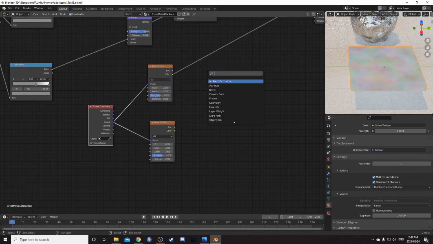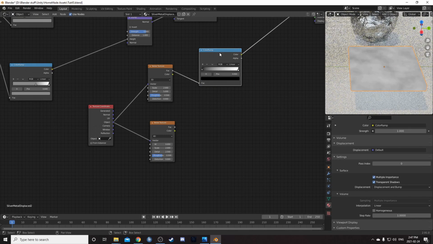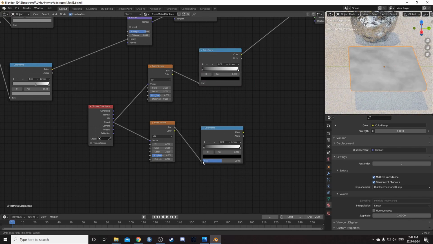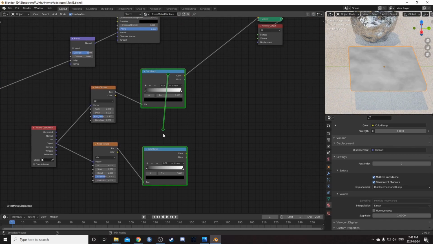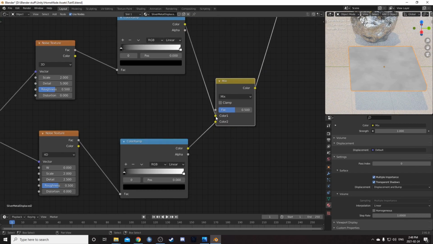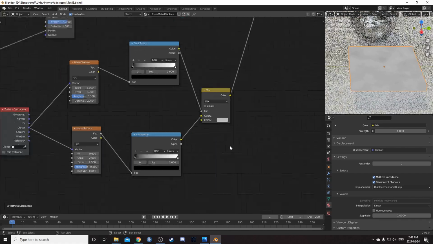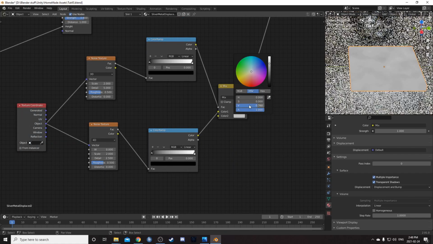Then I'm going to make sure that this is coming out of factor going into a color ramp. So I'm just going to swap that here and do the same thing with this bottom noise texture. I'm going to mix these two together by holding down Control and Shift and right-clicking and dragging from one node to the other. I'm going to put that top color ramp into the factor. The bottom one's going to go into color 1. I'm going to change this to a 0.76 gray.